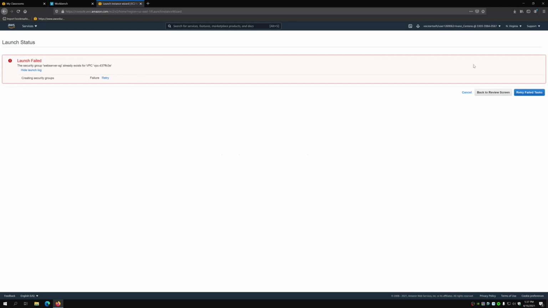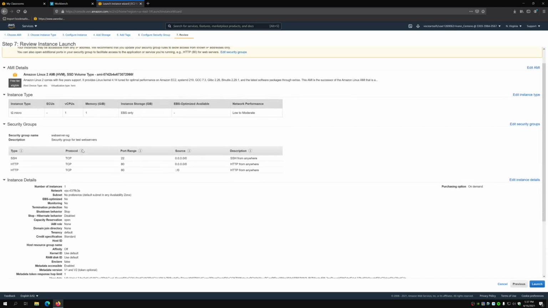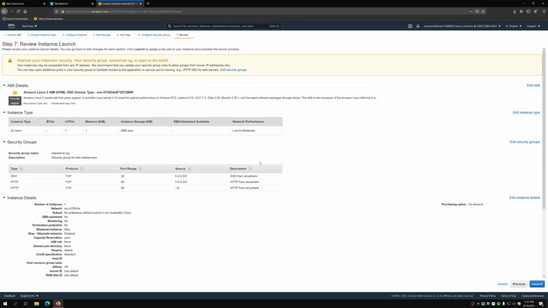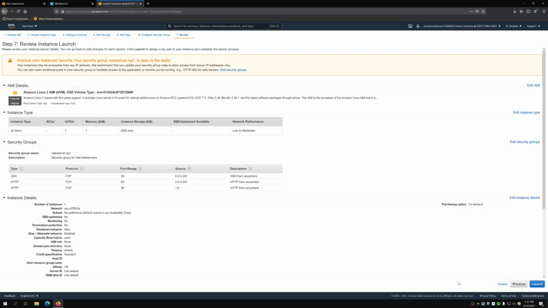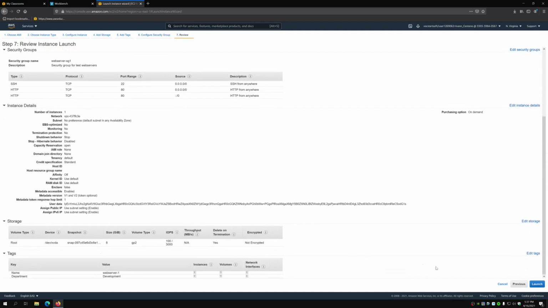I'm going to have an error. So it looks like I already have a security group named Web Server SG. That was probably from before when I did a quick run through the lab. So I'm going to go back to the review screen and modify the name of the security group real quick. And I'm going to name it SG1, let's say. You're not necessarily going to get this error. This is just because I already ran through the lab before.